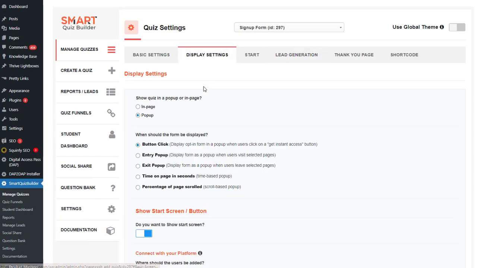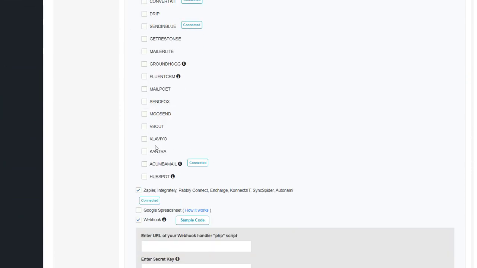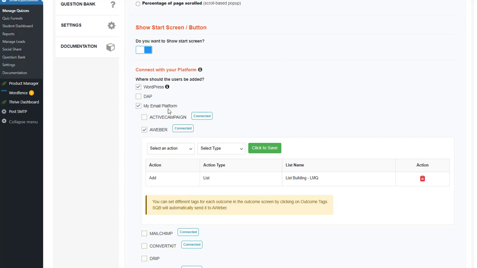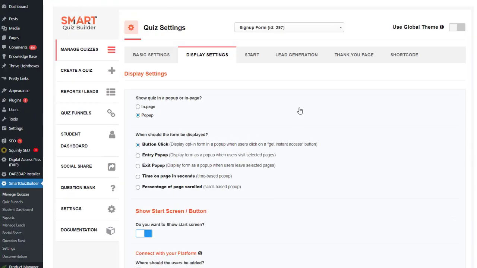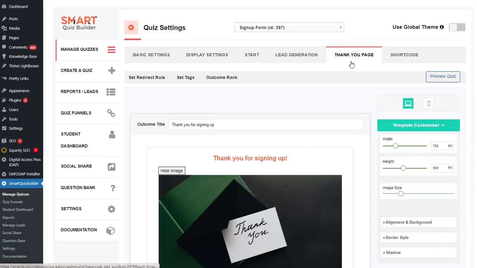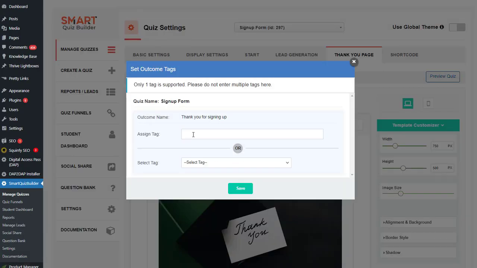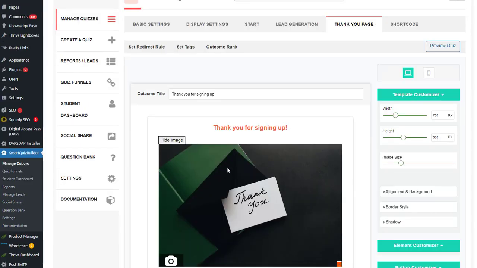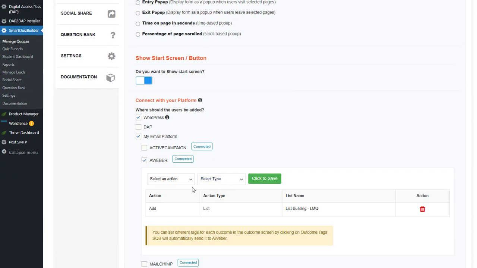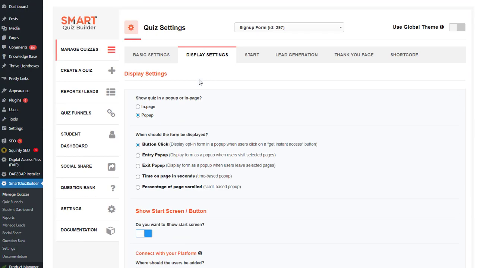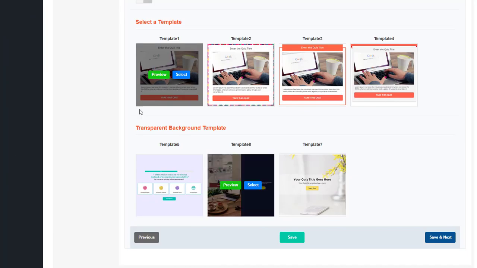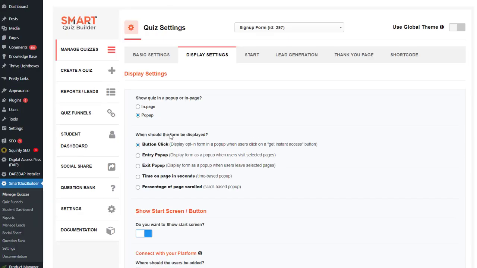And the other option we have here in the display settings, you can connect it to your email platform. And this is true with all of our quizzes. You can connect it to your email platform. So when someone opts in, they will be added to the right list with the right tag in your email platform. You can assign them tag right here on the thank you page. You can say set tags. You can assign a specific tag. So when they opt in, you can add them to your list with the right tag, right? And the list that they get added to depends on the display settings. Here you can connect it to your email platform. And you can select any one of these templates. There are so many different options.